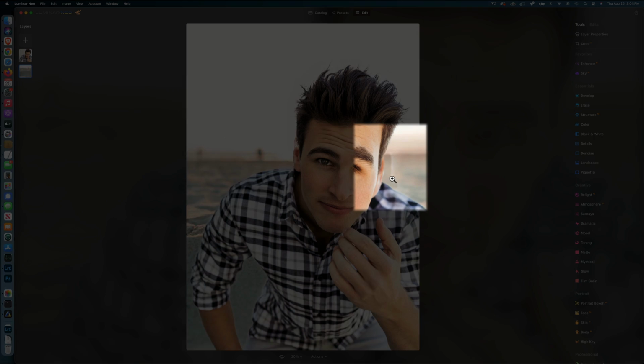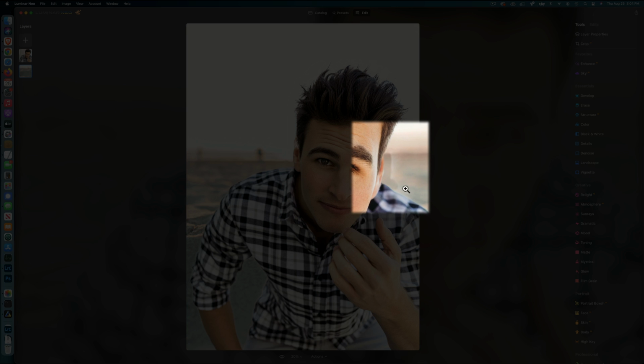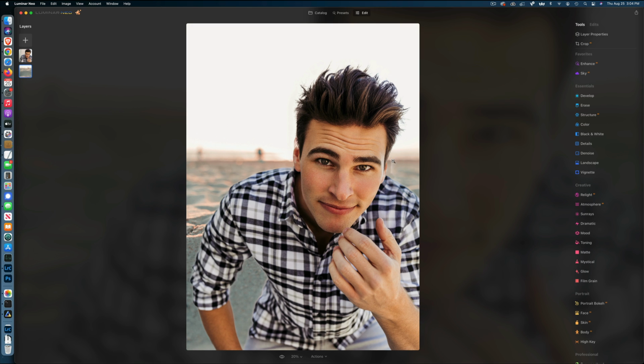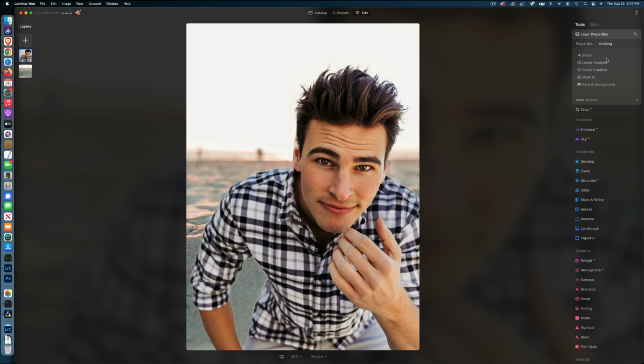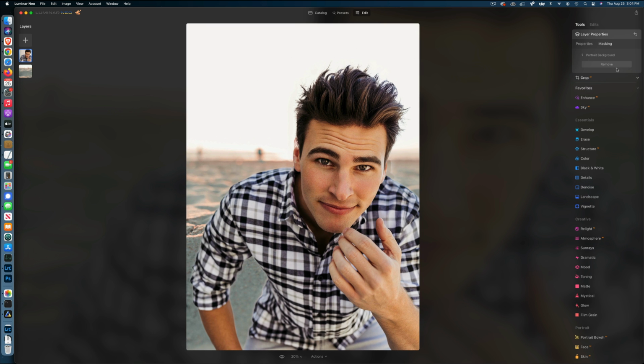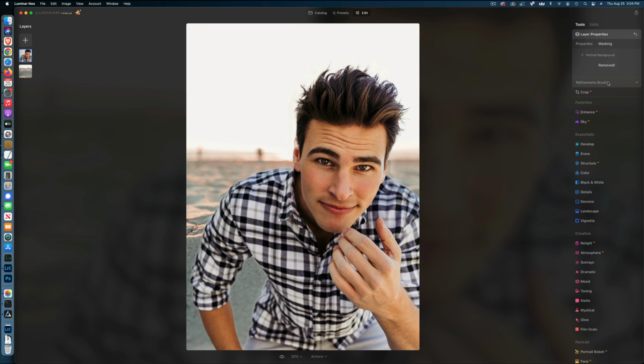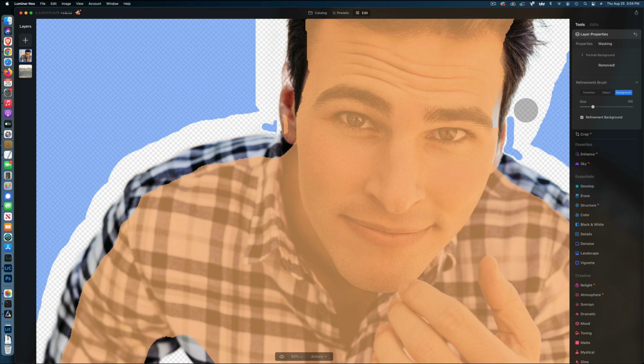Now I see a little problem right here where I did my repair on the background. It didn't quite get the whole thing connected there. So I'm just going to come back into the layer with him. I'll go back into the portrait background masking. I'll say remove so that I can get into the refinement brush. Make it a little more clear that this is all background. I'll do the same over here just to make sure it gets the idea.